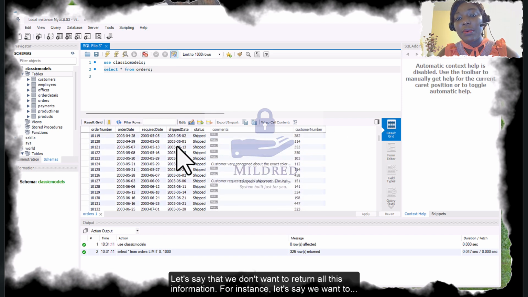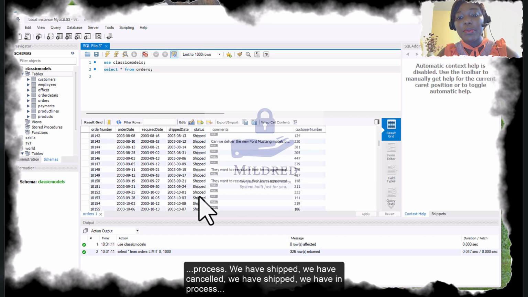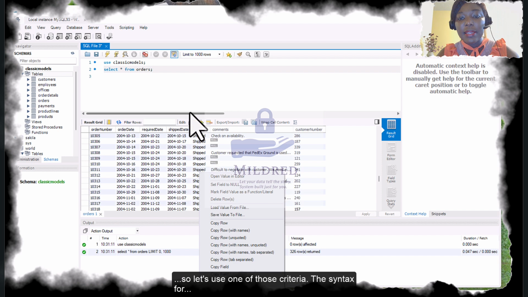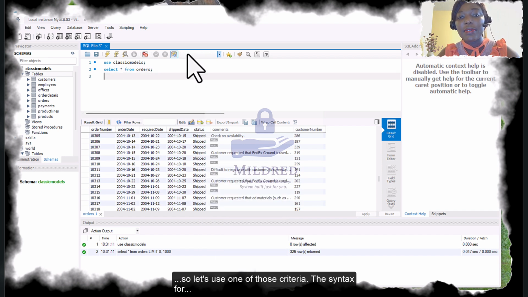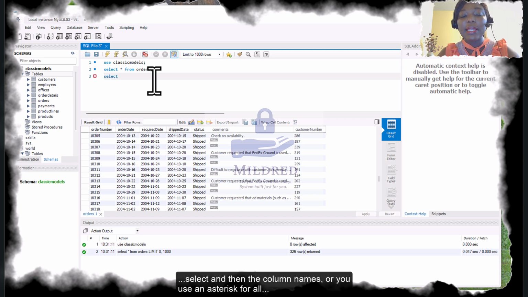For instance, let's say we want to get all of the rows of information where the status is in process. We have shipped, we have cancelled, we have shipped, we have in process here. So let's use one of those criteria. The syntax for filtering rows from a data set is to use select and then the column names, or you use asterisk for all, from then the table name.